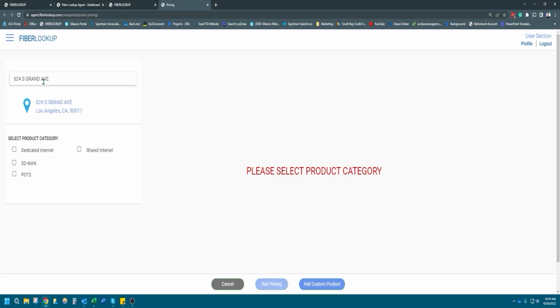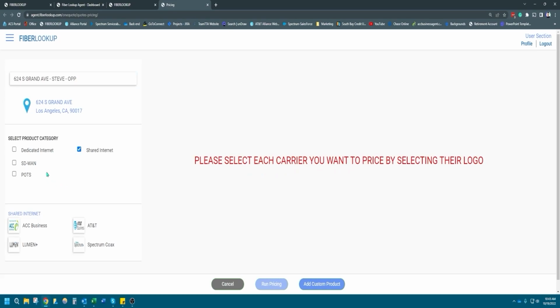And what I'll show you later is how you can also get saved. So it's super convenient. You can always reference them when you're engaging your customer. I'm going to call this 624 South Grand. I'll call it Steve. And you'll see the different product categories here. Depending on the customer's budget, you could only quote shared internet. Or maybe you know that they want a dedicated internet circuit.